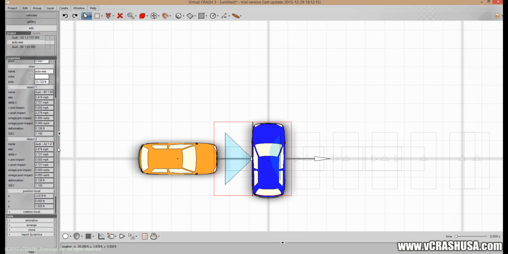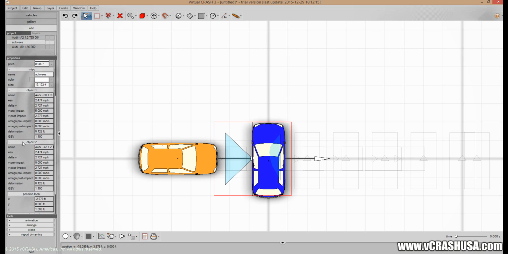What we want to get is the post-impact speed for vehicle 2. Under object 1 and object 2, we see the pre- and post-impact information and the delta V. Our orange vehicle is object 1 here, and we can see that its pre-impact speed is 5 miles per hour, which is what we set it to. The post-impact speed is 2.279 miles per hour, and the delta V then is 2.721 miles per hour.